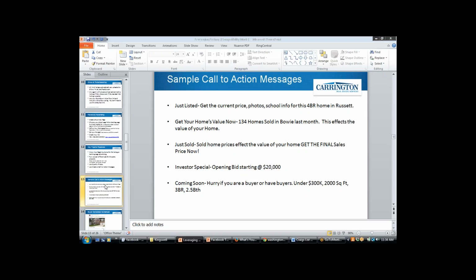And for investors, for REOs, if you're trying to target investors, this is a really good one: "Investor special, opening bid starting at $20,000." What is that going to do? It's going to attract investors, and most importantly, it's going to attract people who know what their budget is already, who have $20,000 to spend on an investment property. And then you're going to direct them to an REO property. And another good one is "Coming soon. Hurry if you are a buyer or have buyers under 300K, 2,000 square feet, 3 bedrooms, 2.5 baths."